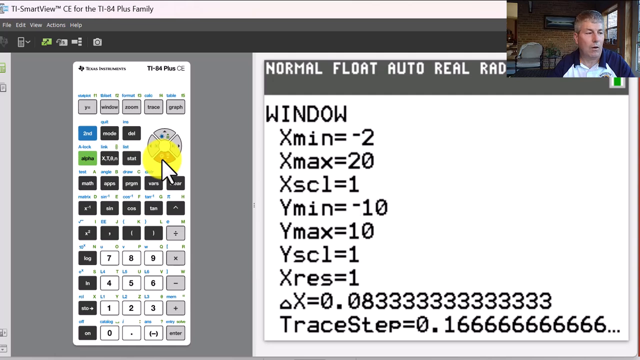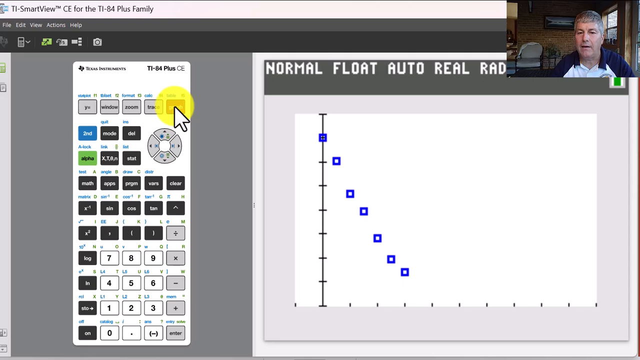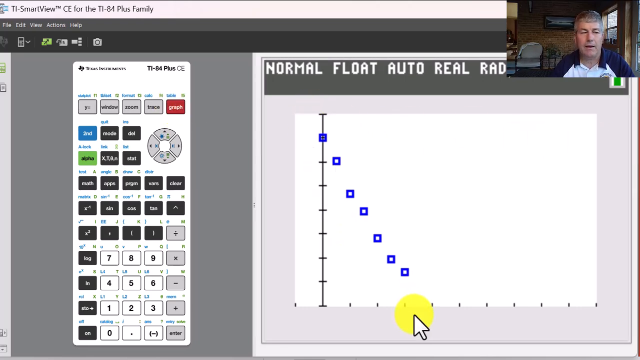And then our Y min, our Y's maybe go to 30, and our Y max, I always like to go a little bit above, so 110. I'll count my Y's by 10. I'm going to go back and correct my scale, my counting for X's. I'm going to count by 2's on that. Okay, and then I can probably go ahead and graph that, and I see my data here.